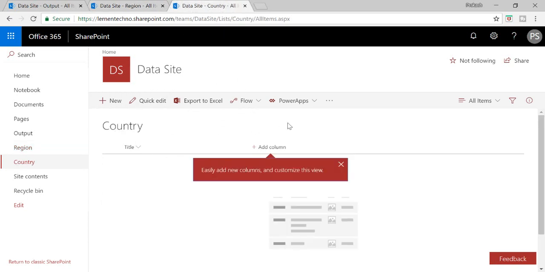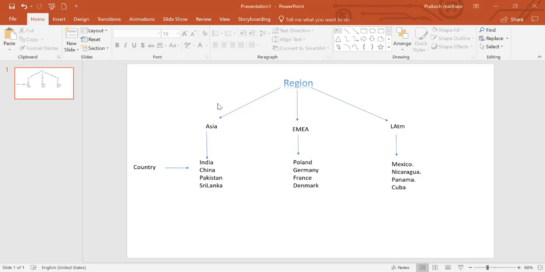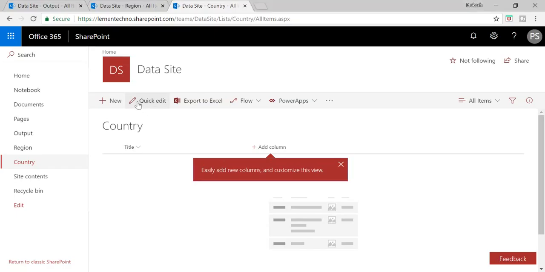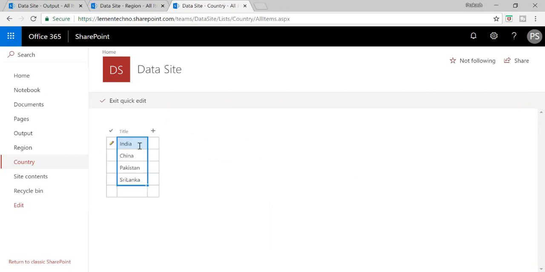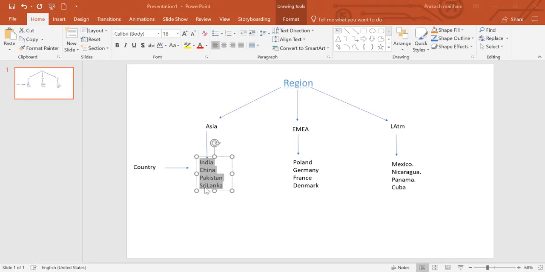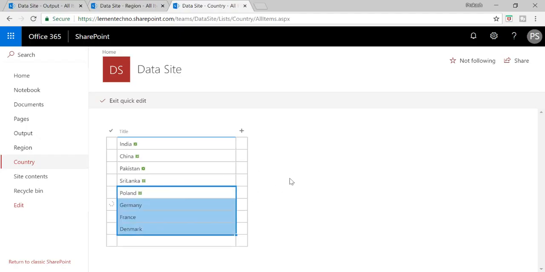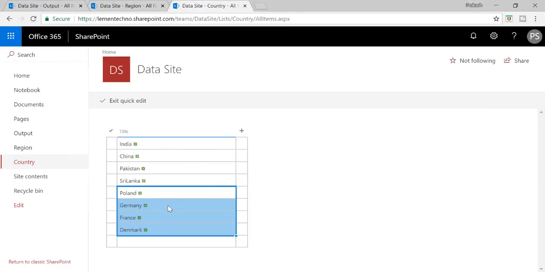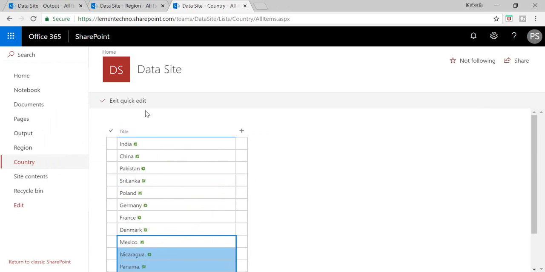Then I'll go to my country list here. First of all, I'm going to paste all the countries in my title section. These countries first. Go to the quick edit section and just paste your countries here. Once these countries are there, paste these EMEA countries below them. You can put them in any order, that's not a criterion. Now all these countries are in my title column in my country list.